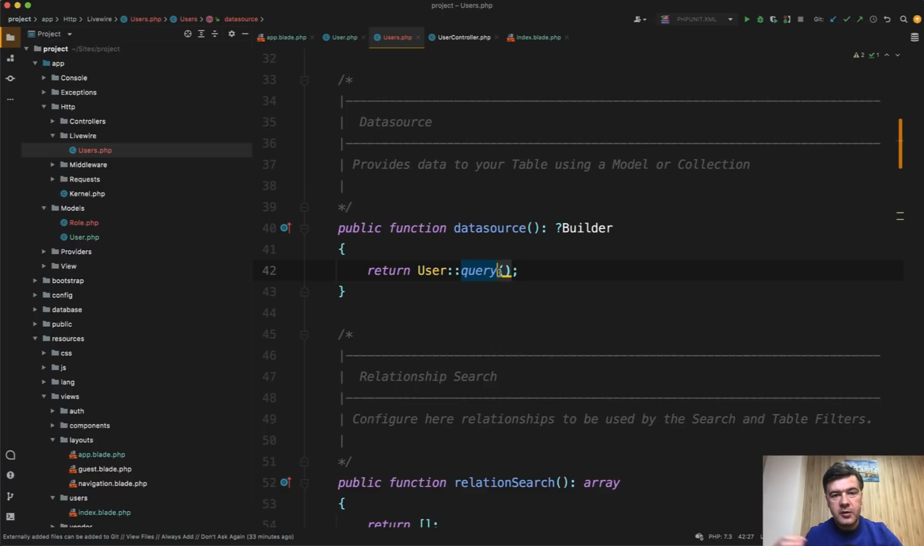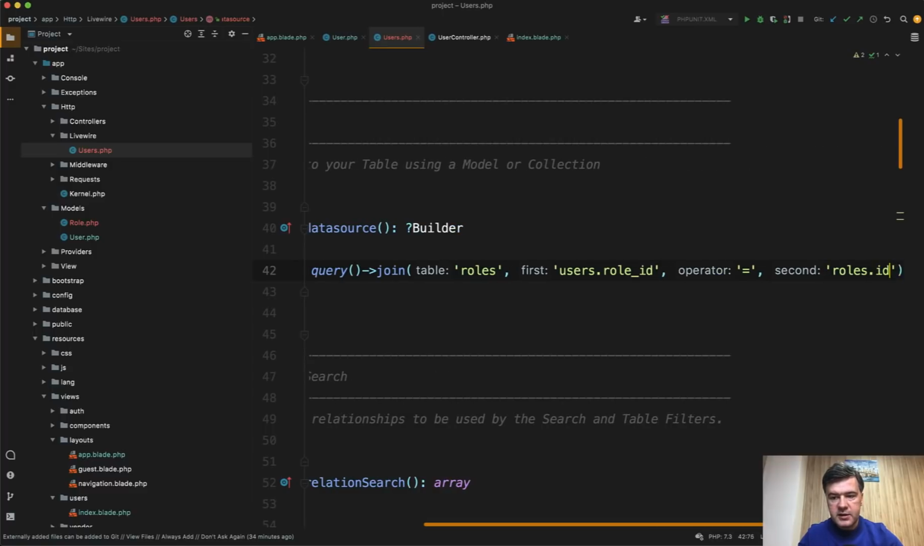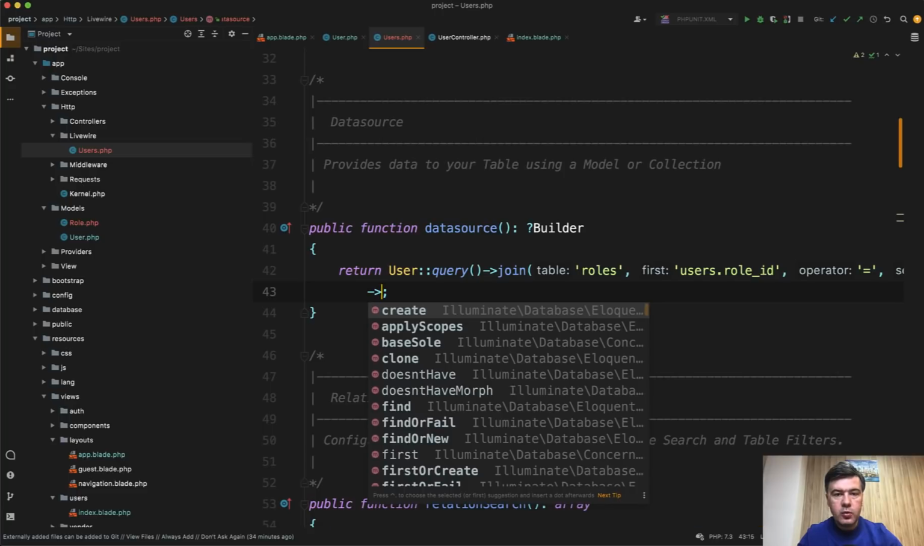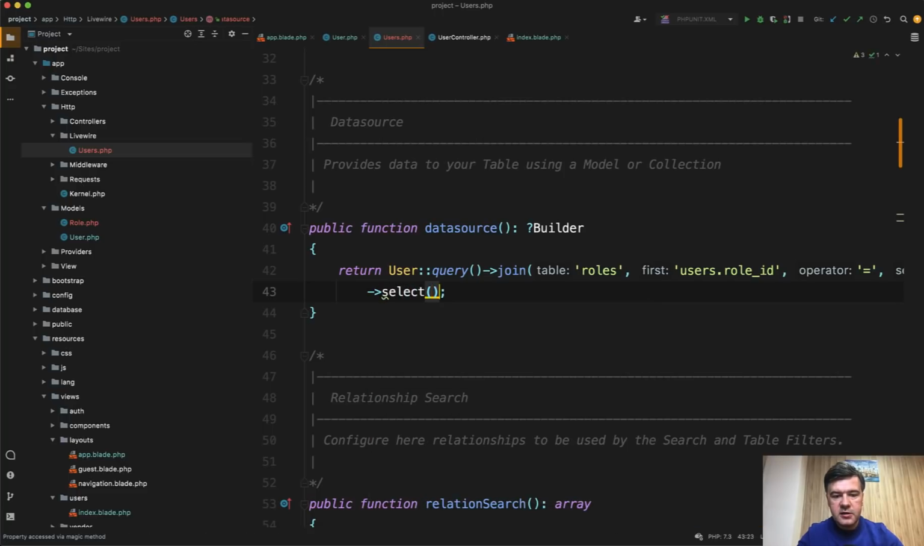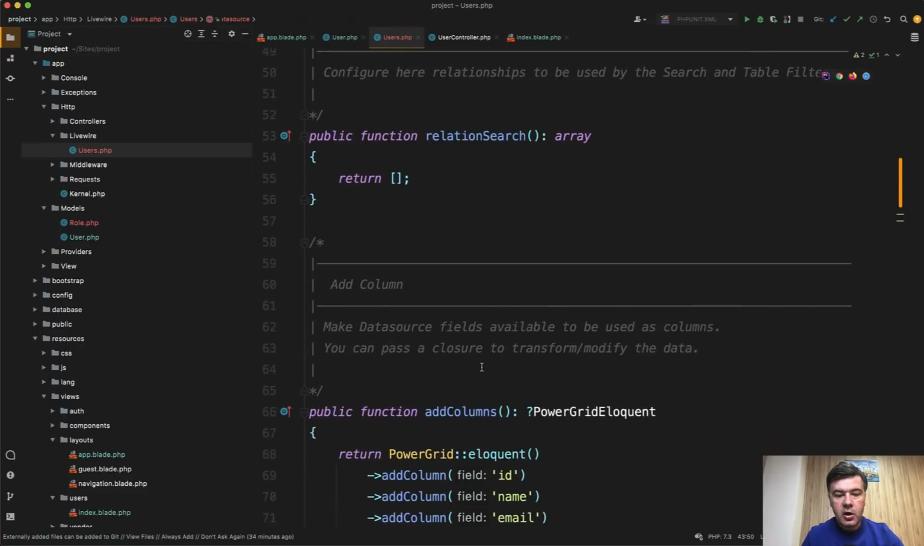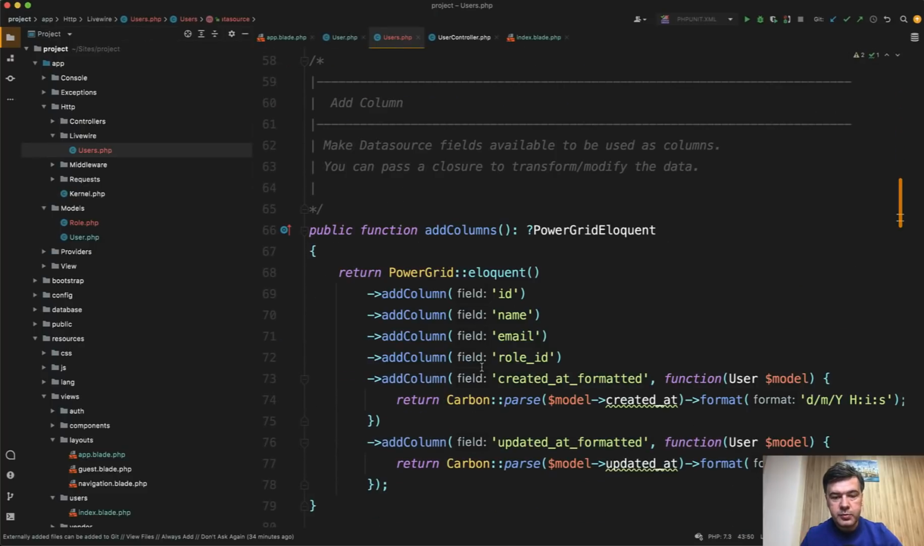But if you want to add more fields, you can join. So you need to manually specify the join. In our case, it would be join roles table on users.role_id equals roles.id. And then you define what fields to return. Select users.* and roles.name as role, for example, like this. And then you can define the column. The columns are defined in two places, actually.